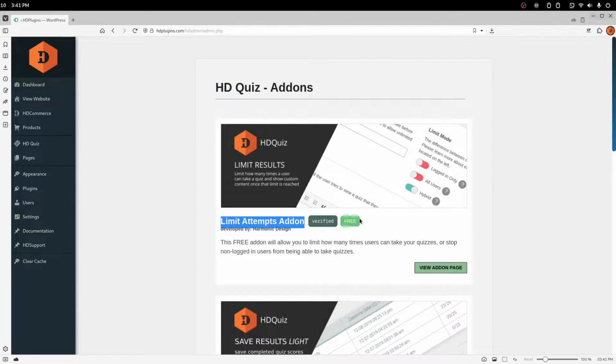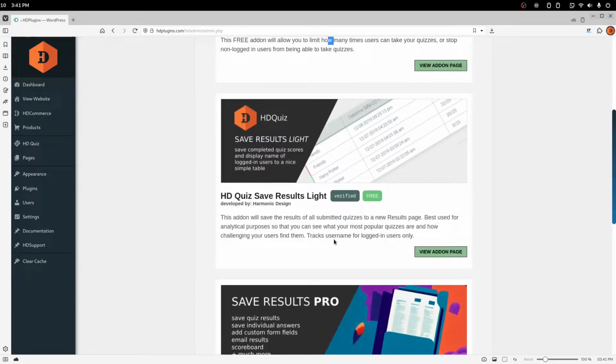There's also the Save Results Lite add-on, which is once again 100% free. It's a great little add-on for analytical purposes so that you can see how many quizzes are being completed and what the most popular quizzes are. You can see the score of each quiz, so that you can see maybe people are struggling with one quiz more than another. You can see the completion date. If the user is logged in, you can get the user information of who completed the quiz. And you'll be able to see the status of the quiz, as in whether the quiz was passed or failed. It's completely free, and you can download it from WordPress.org.